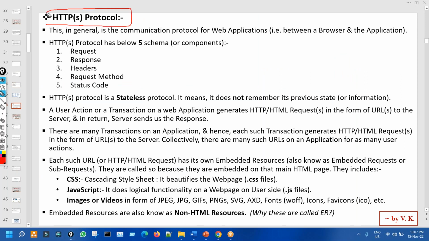This HTTPS protocol is the protocol. Yesterday we talked about the definition of protocol, right? So it's a protocol in general. It's the communication protocol for web applications. What is a web application? All those applications which are accessed through the browser. Correct? Those are called web applications.